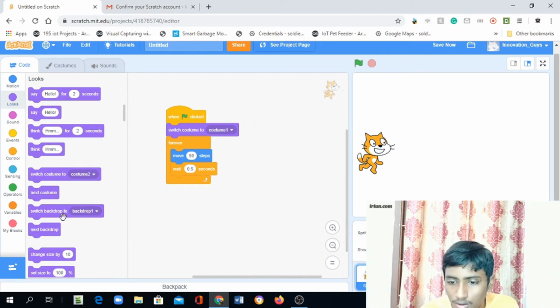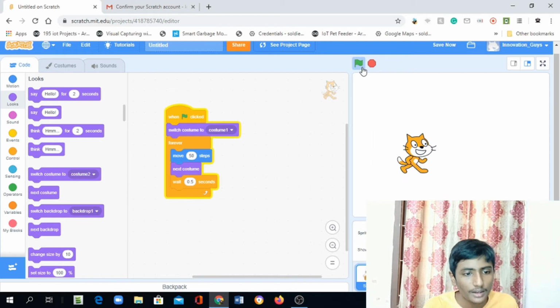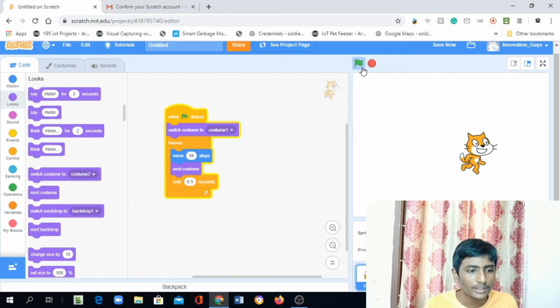Now go to looks. You can just click next costume in order to avoid any confusion. Now you can just click play. Now you can see it looks like the sprite is walking.